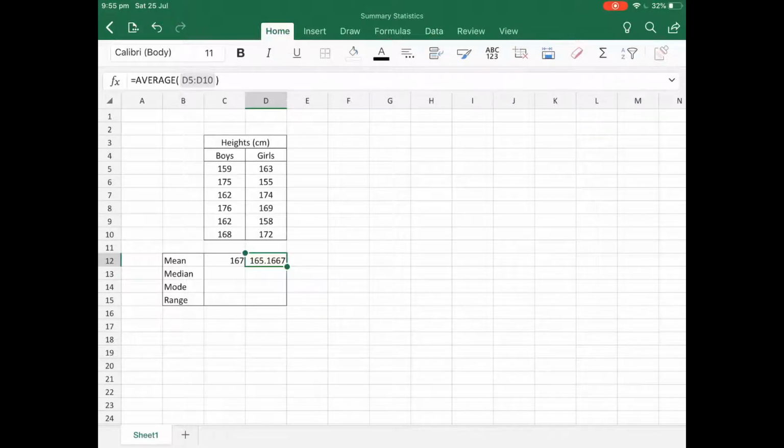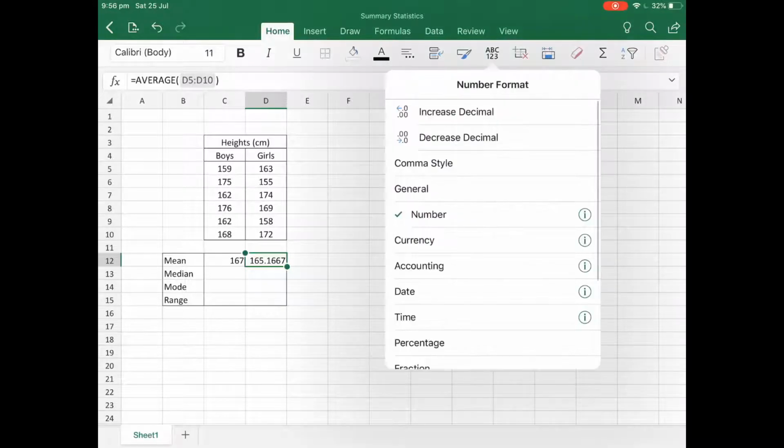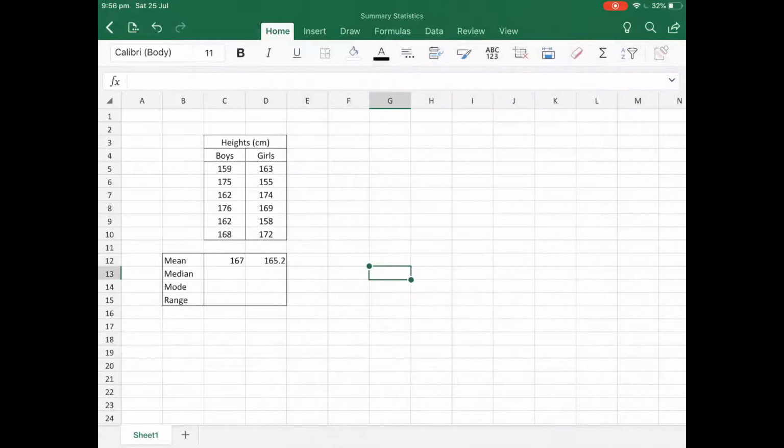For this example, let's say we only want one decimal place. Now instead of rounding that off yourself, if we click on the ABC123 button at the top, we can use Excel to round that for us. At the very top of the number format tab, we have increase decimal or decrease decimal. And what we want to do is decrease the number of decimal places. So if we click decrease decimal, you'll notice our number at the bottom here is getting smaller, and we're left now with 165.2. So that's how you calculate the mean.